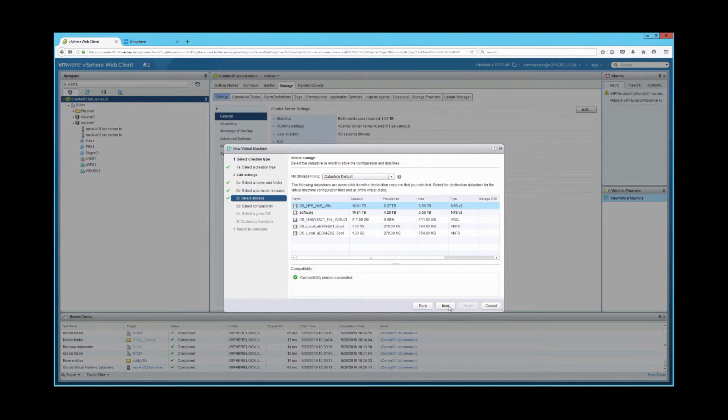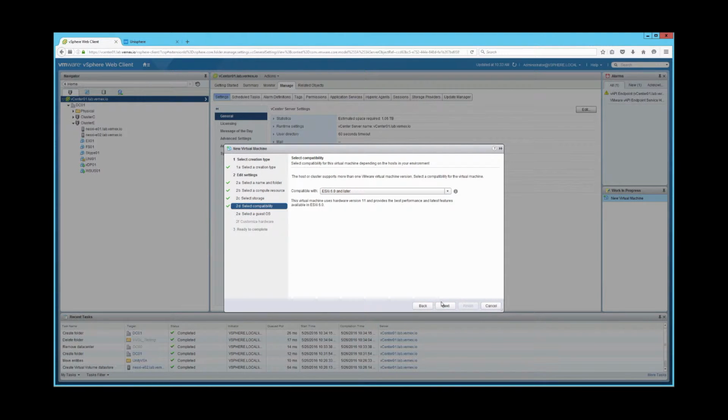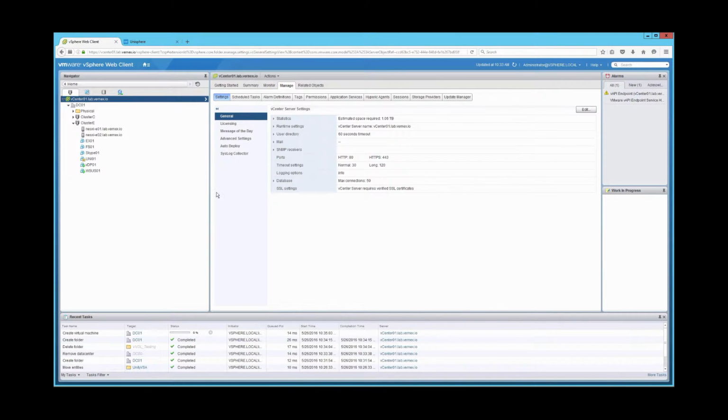When we get to select storage, just like a traditional one, I'm going to pick that data store. The VM storage policy up top is what's important. I'm going to leave it default so we see what happens, but policy-based management is the new name of the game when we're dealing with VVOLs. The rest, again, this is a simple test. Click through and finish out the VM creation.